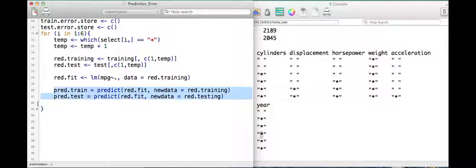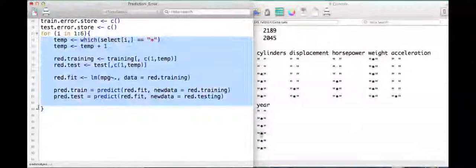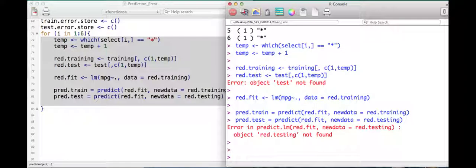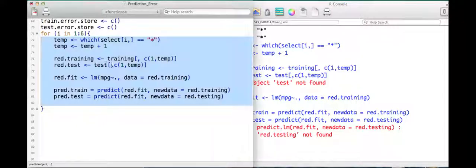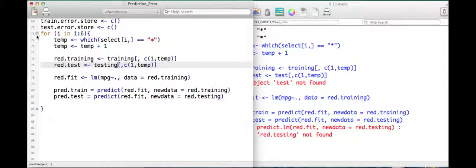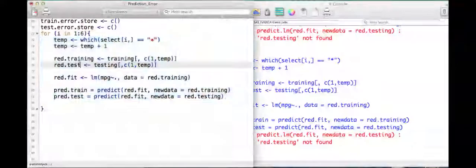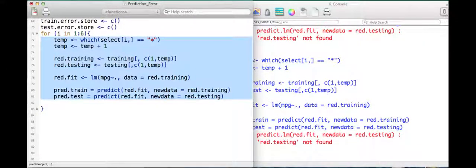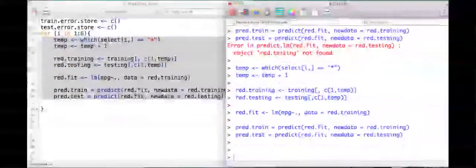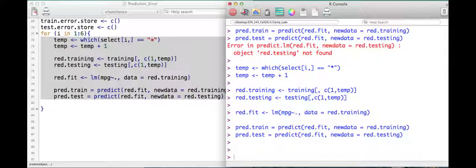Okay, so we just kind of run through this piece. Uh-oh, a typo. Testing. And again, another typo. It's actually very late. It's 10 o'clock, right? Saturday, so I'm making some mistakes here.